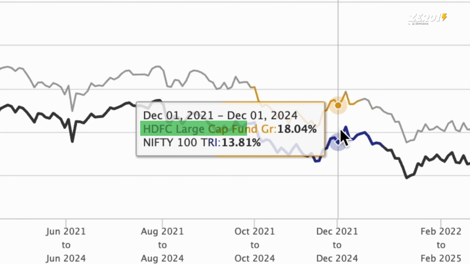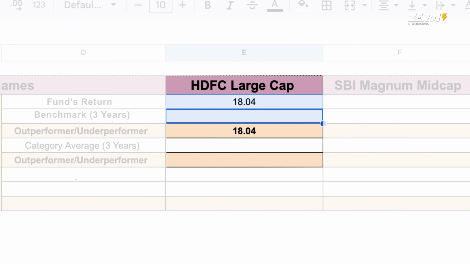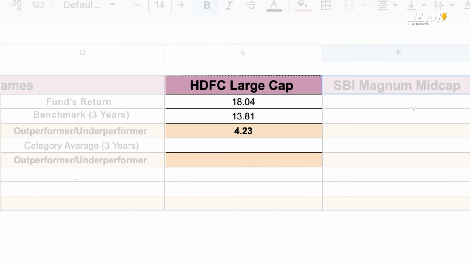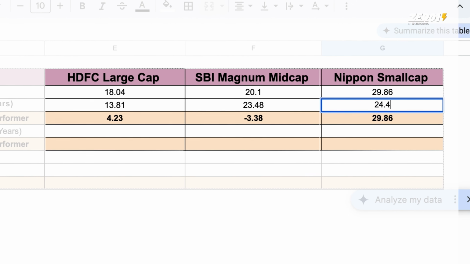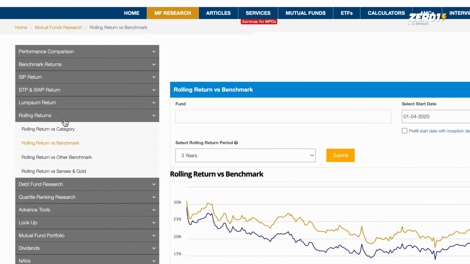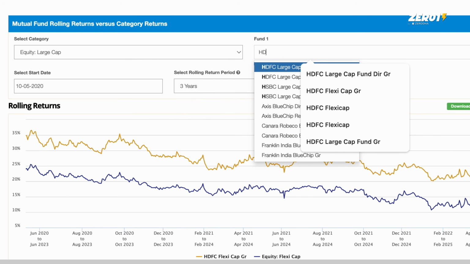So for HDFC large cap, it shows 18.04% and the index is at 13.81%. I simply note that down in my tracker. Notice, I didn't use the current return, but when you do this, make sure to check the latest numbers. Then I do the same thing for the other two funds also, SBI Magnum and Nippon Small Cap. We need one more thing, which is rolling return versus category average. You can get this information following this.